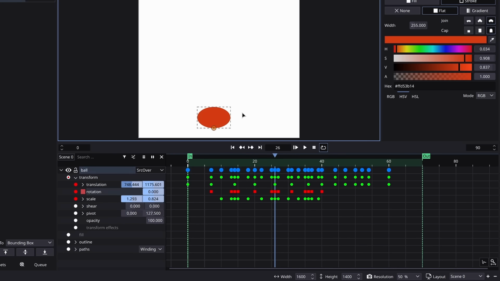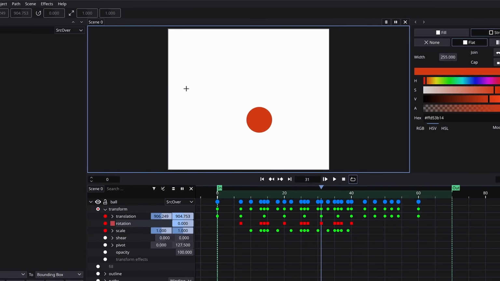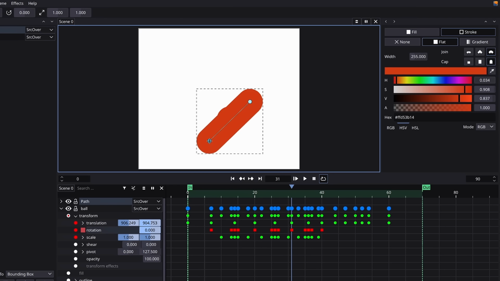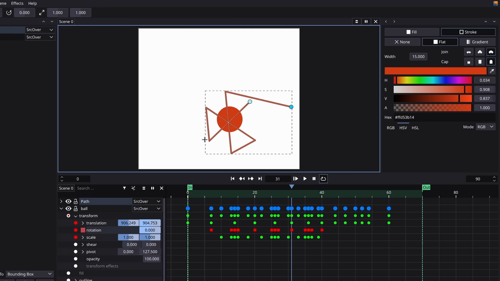Now let's add a pattern to the ball. So let's say at this point over here, I'll click somewhere else to deselect the object, grab the path tool, left click, left click, left click, or reduce the size of the path here. So let's say 15. I'll left click over here, left click over here. Just a random pattern should do. Go back to the object tool.